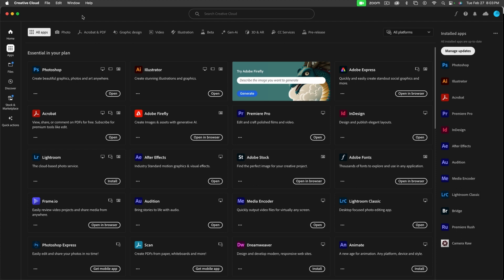However, there's an easier way, and as soon as everybody's back, I will show you that. You can actually just import from another Lightroom catalog.